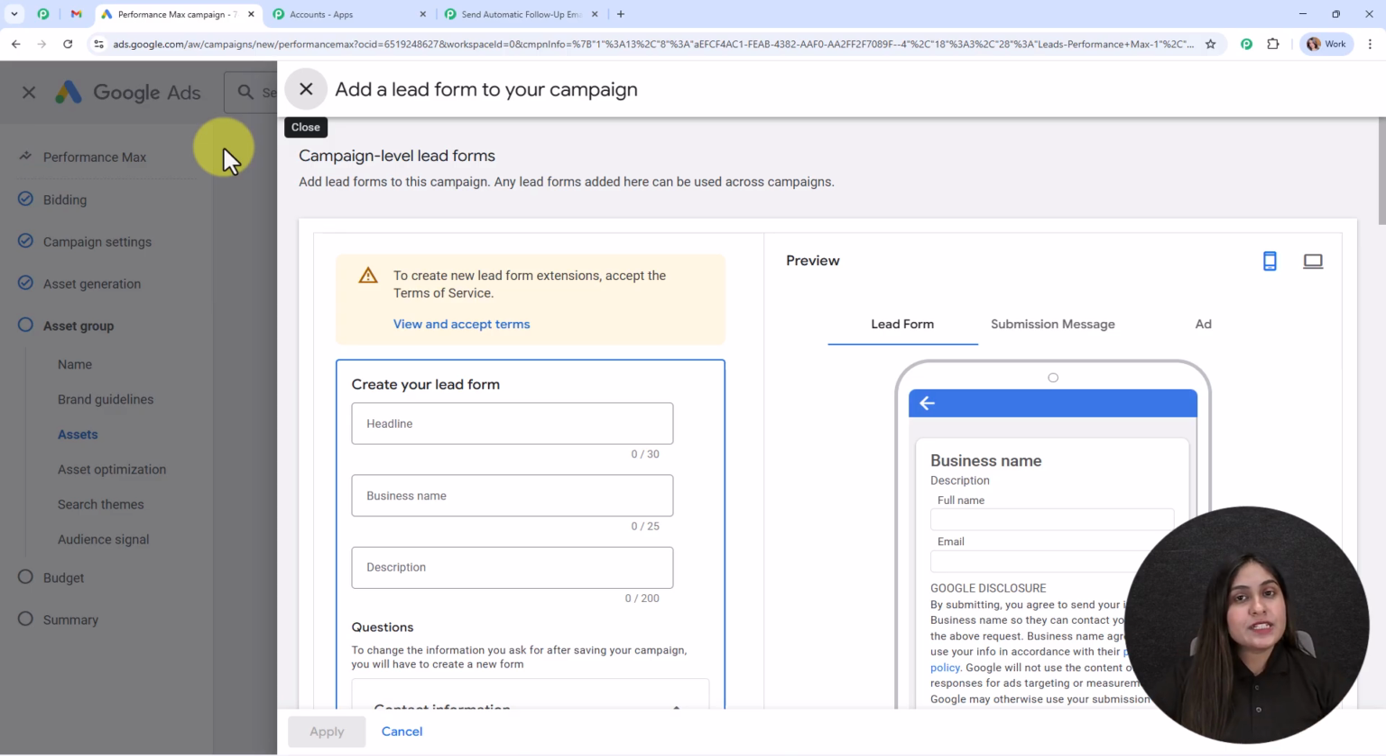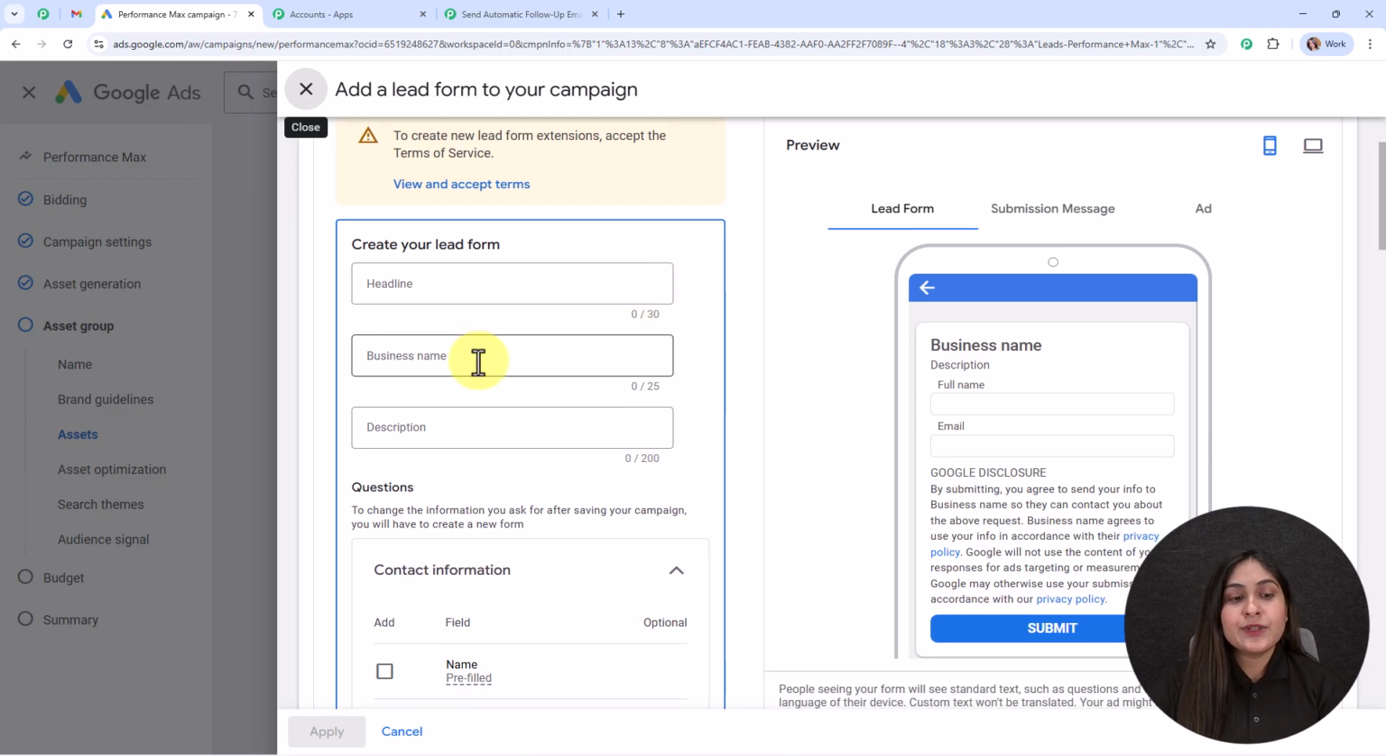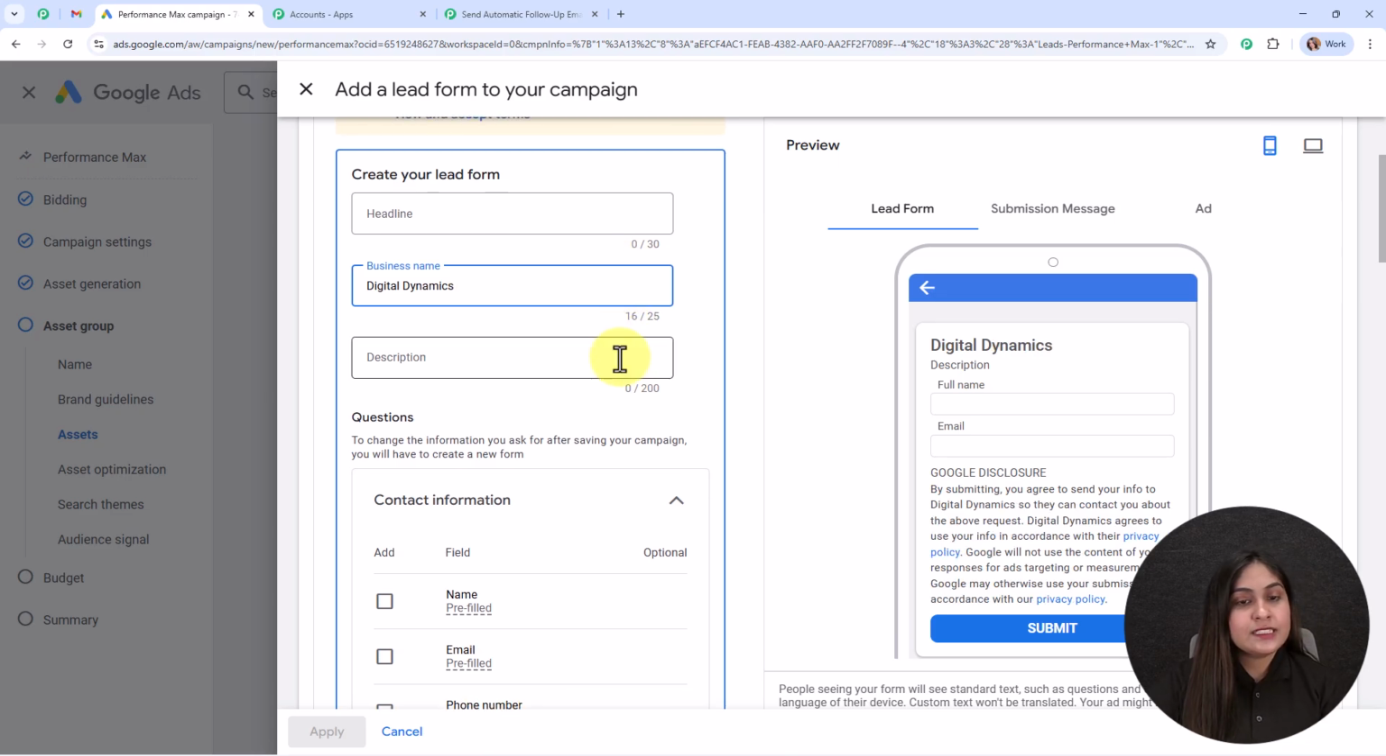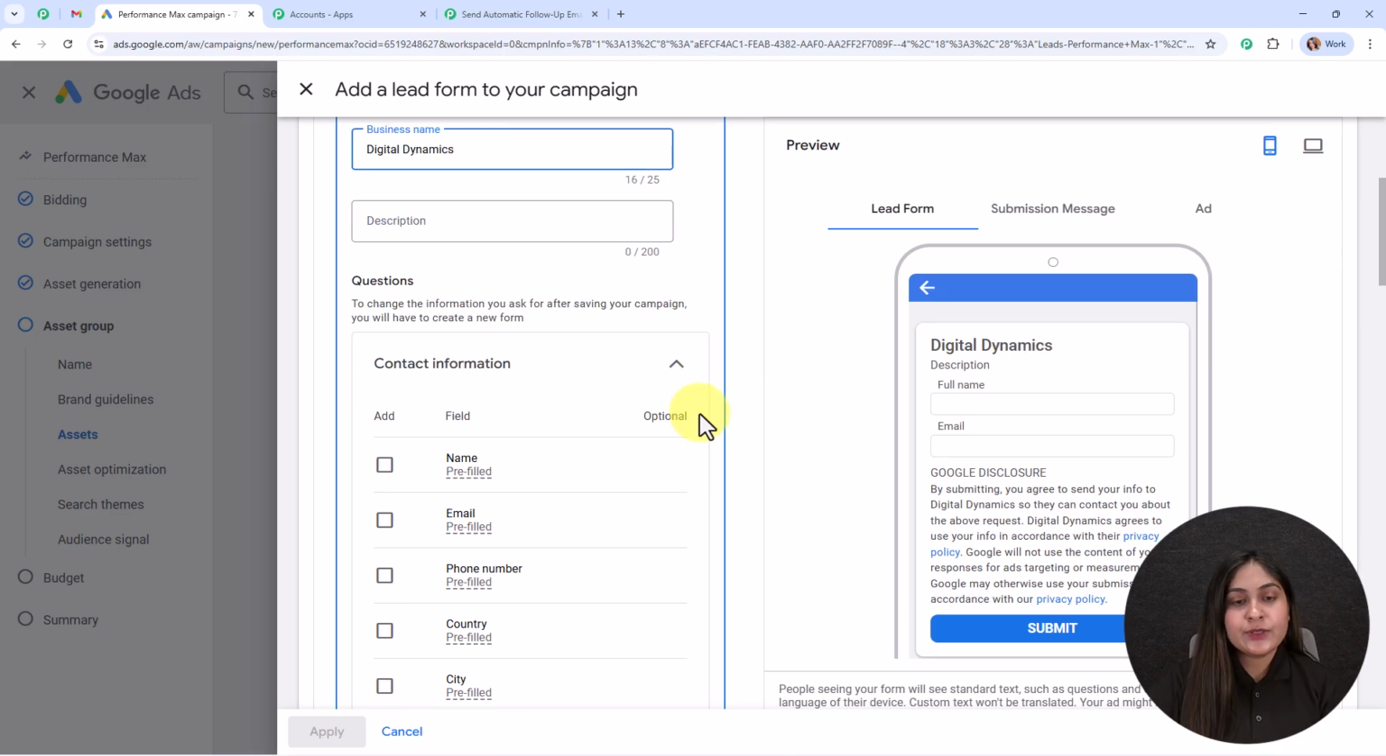So now here I'm using a test lead form, but you can also set up the webhook inside your live lead form. Alright, let's move forward, and here we are going to create a lead form by giving a business name. So I'm going to give my business name as Digital Dynamics, and we are going to move forward. Here this description is not a required field, so we are going to leave it blank.